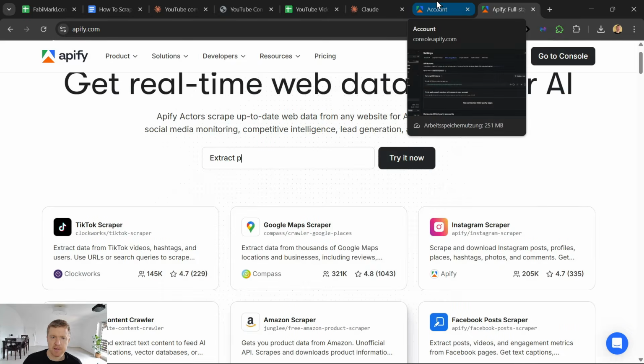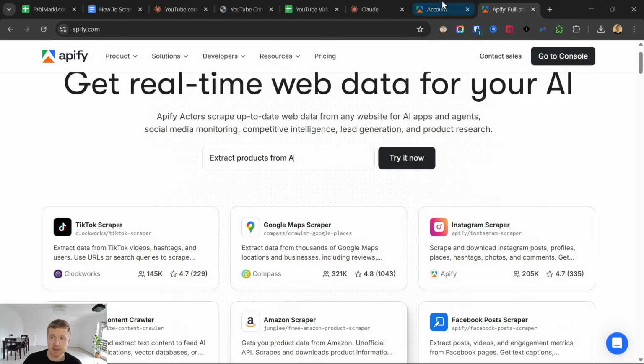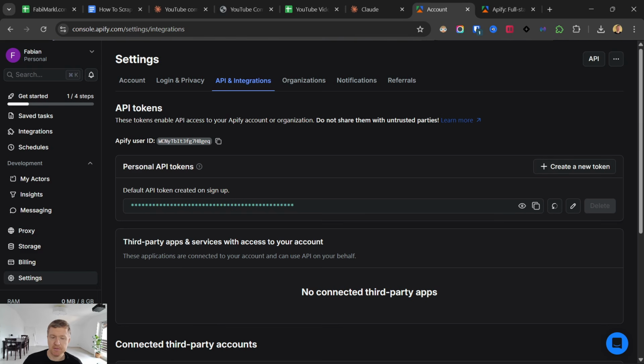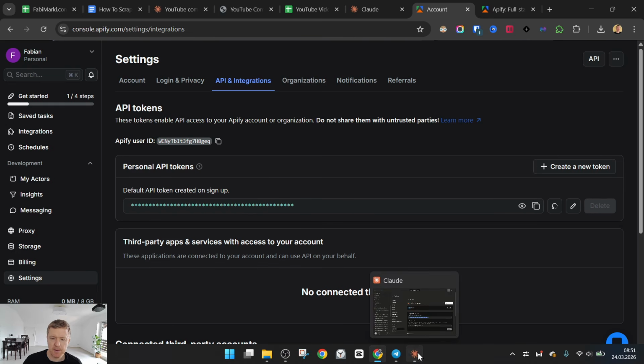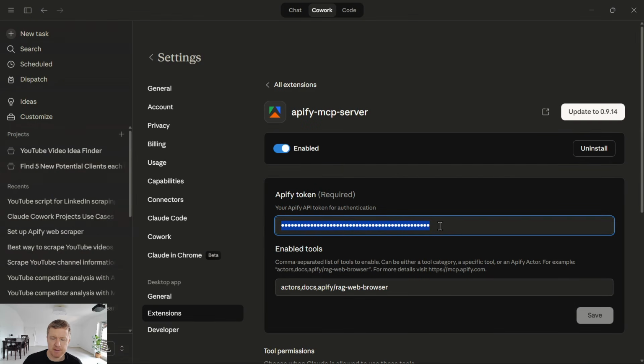And the way to get this is very simple. You sign up for a free account, and this gives you like $5 in free credits, and this will last you quite a long time because accessing data and doing YouTube research on this Apify platform costs only a few cents each time. And then you go to settings here, and then you go to API integrations. And this is your API token. So you click on copy, and then you paste it in here. And that's basically the only technical setup you need to do here.